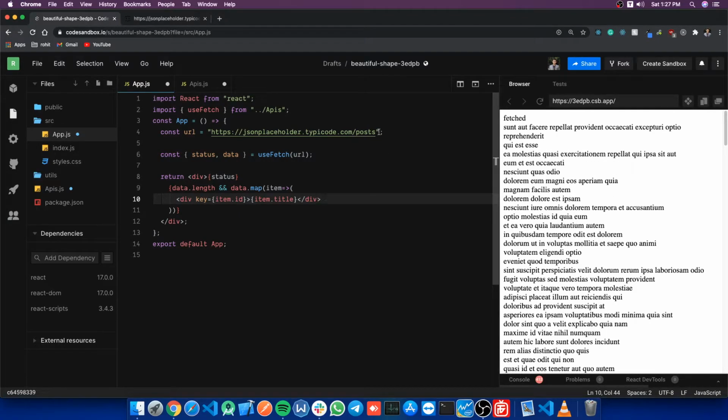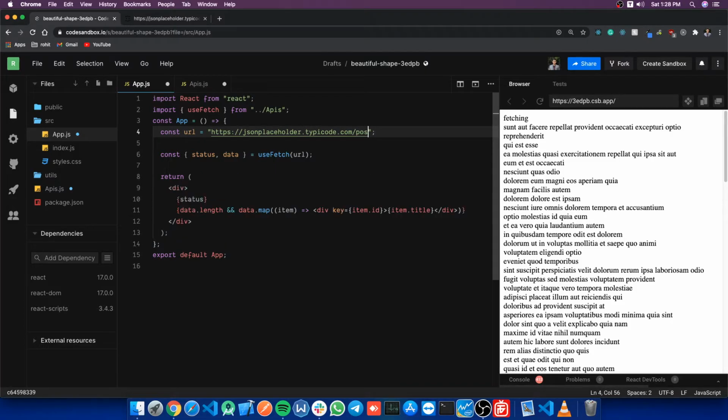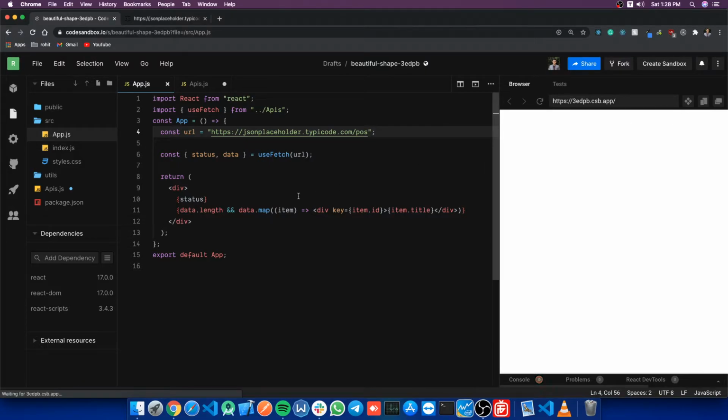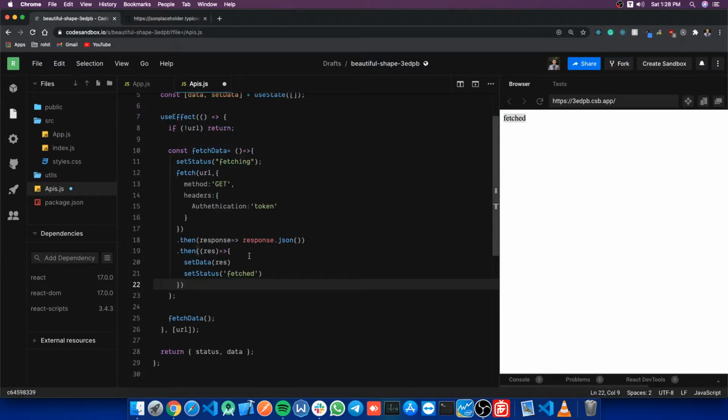But what will happen if there's an error in the API, like a network error, or your request is not correct? Like if I change the URL to post, or like this, now our API is not correct. Let me just refresh it. We will still get fetched here because we are not handling any errors.